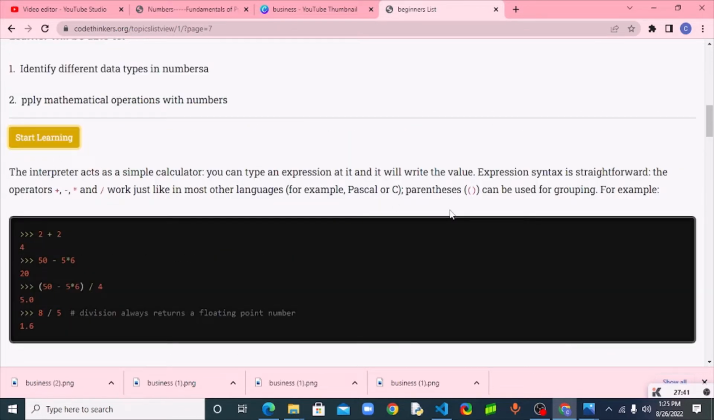So this is the Numbers in Python lesson using the learning platform. As you can see, this is a plus operation. You can use this to add numbers together. This is minus. Use this to subtract numbers. This is multiplication. The asterisk is used when you want to multiply two numbers together. And this one is for division.